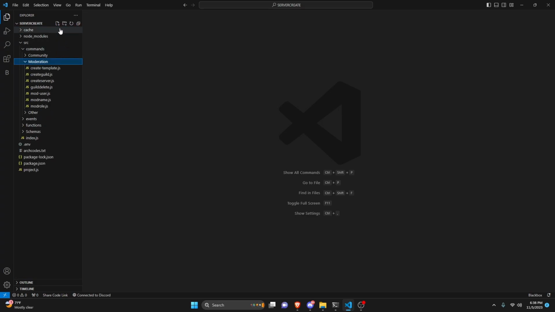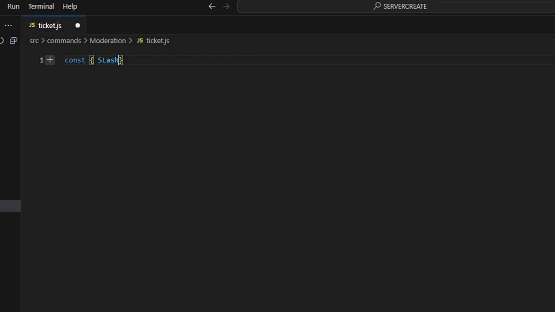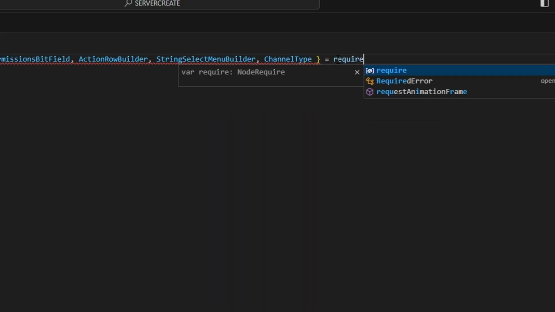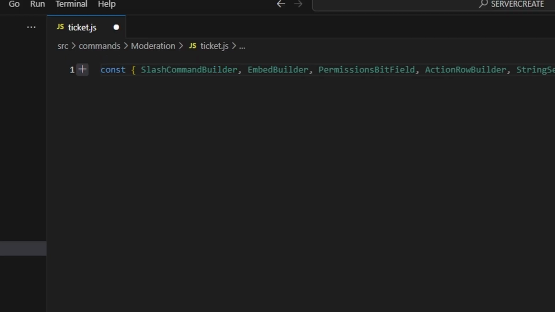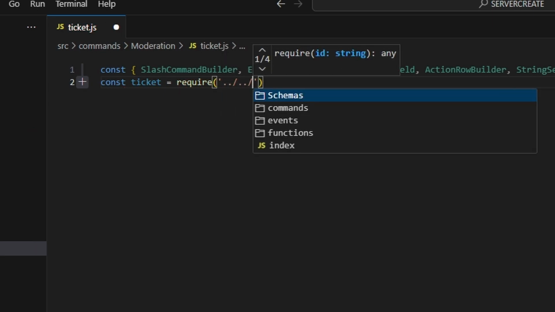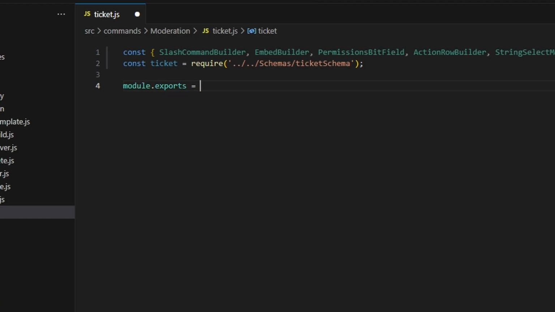After you do that, we can go over to moderation, and we can create ticket.js. In here, we're going to start by getting our SlashCommandBuilder. We can also get these other things: the EmbedBuilder, PermissionsBitField, ActionRowBuilder, SelectMenuBuilder, and our ChannelType, and then we can say equals require, and we're going to get our discord.js package. Then we're going to define our schema, so we can do const ticket equals require, and we can get schemas, and we can get our ticket schema. Next, we're going to do module.exports, and we're going to open this up.